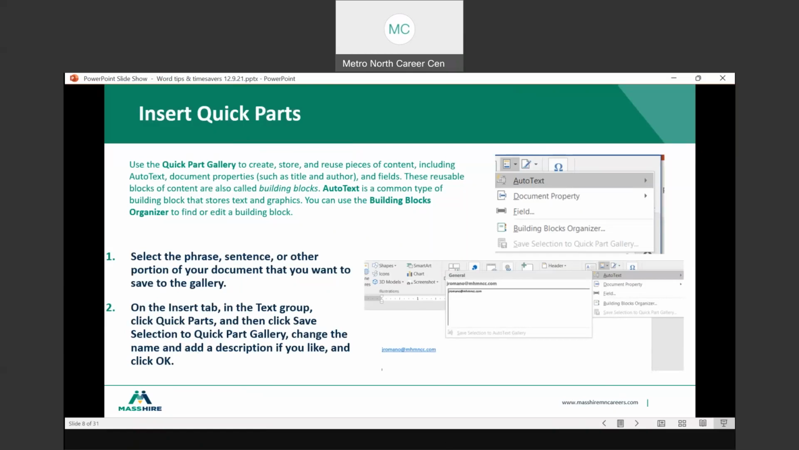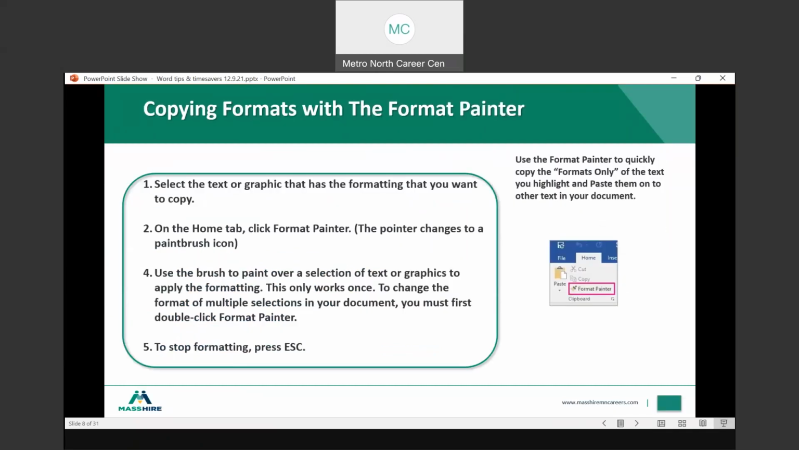And so AutoCorrect is a great feature. Remember, that's built in. Inserting Quick Parts. Remember, you decide what that text is going to be and insert it using the Quick Parts button. All right, let's keep going. Hopefully you are seeing some things that you're going to be using in the future.